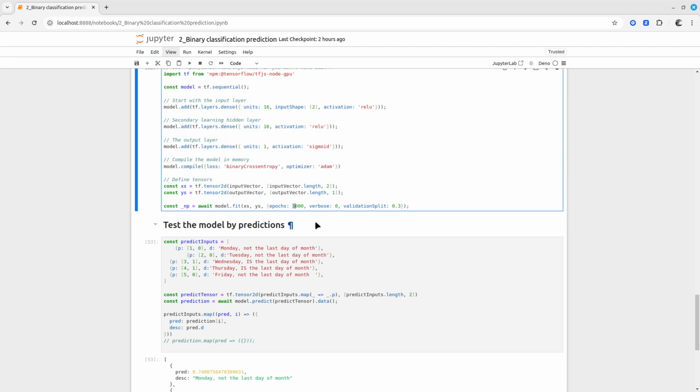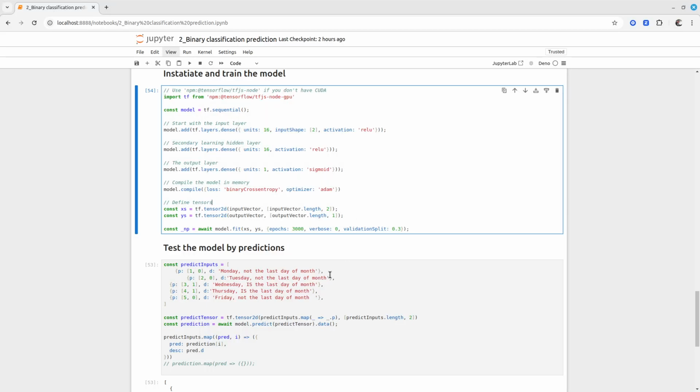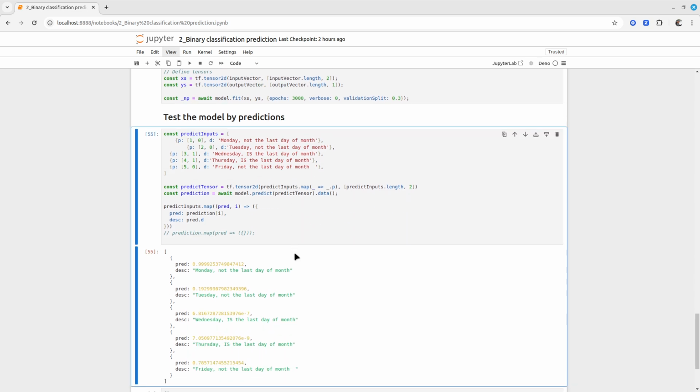Perhaps I will increase it once more, but with 3000. But this will take a lot more time to train. Okay, another round of testing. Let's see how our model predicts. Okay, we have a much different result. So we have the prediction 0.99 for Monday, which is awesome, really good. For Tuesday, since AFI doesn't run on Tuesday, we see 0.19, which is also good.